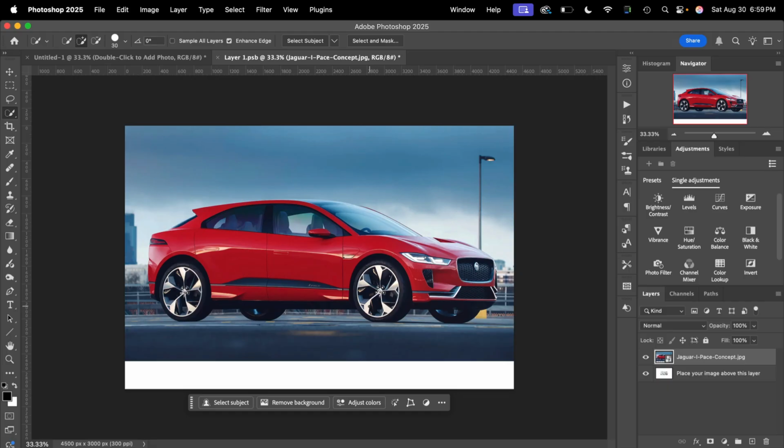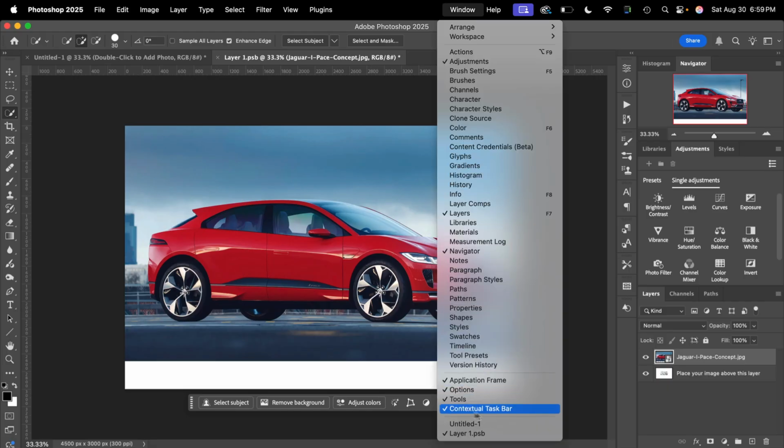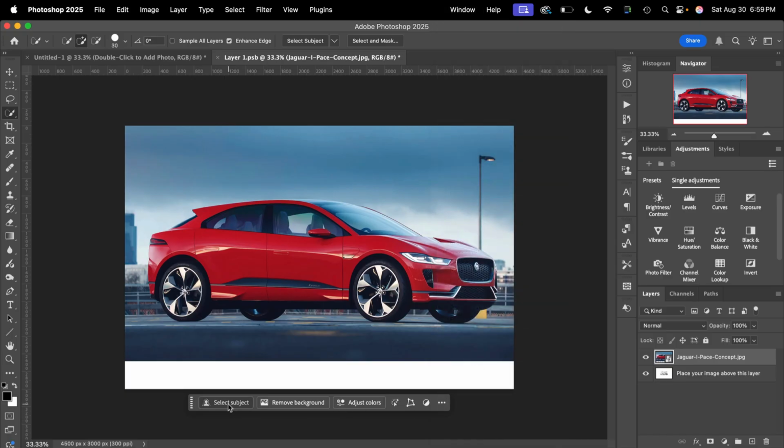And to do that, the easiest way is to go to the menu window and open up the contextual taskbar. I have it open here. And we're just going to go select subject, and make sure that Photoshop makes a nice clean selection. I can see right here that there's part of the subject that wasn't selected.